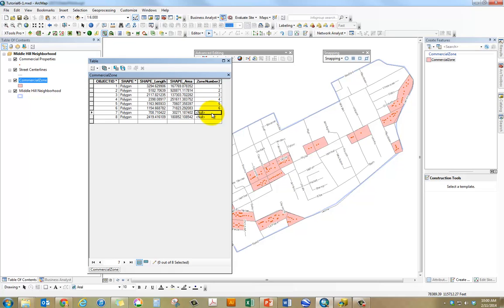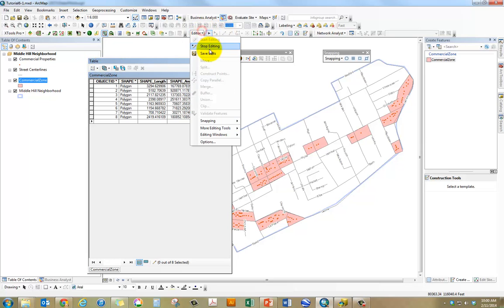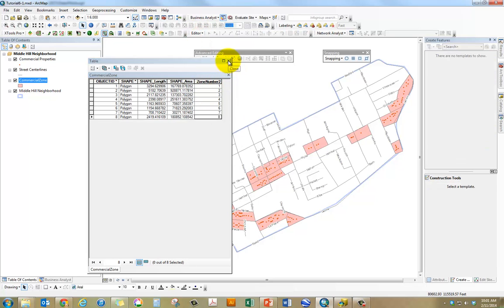7. We know how to create fields. We already did it before, so I don't need to really go into details on how to create that, but that's how you add all the zone numbers. I'm gonna go to editor, save edits, and stop editing. So now you have zone numbers for each one of these zones you just created.